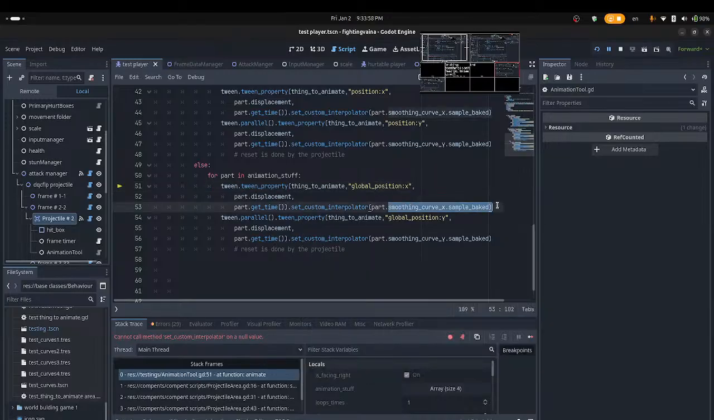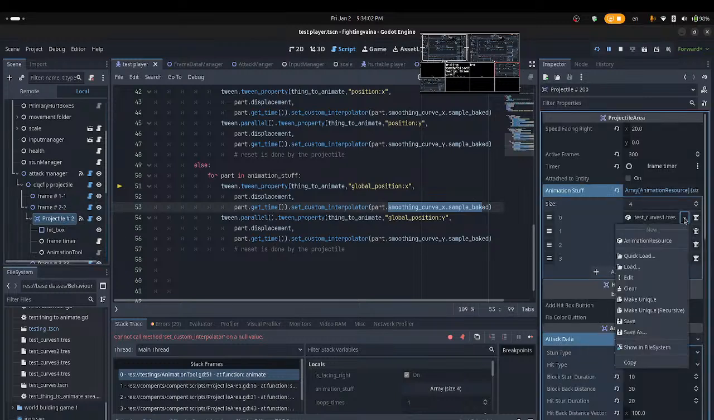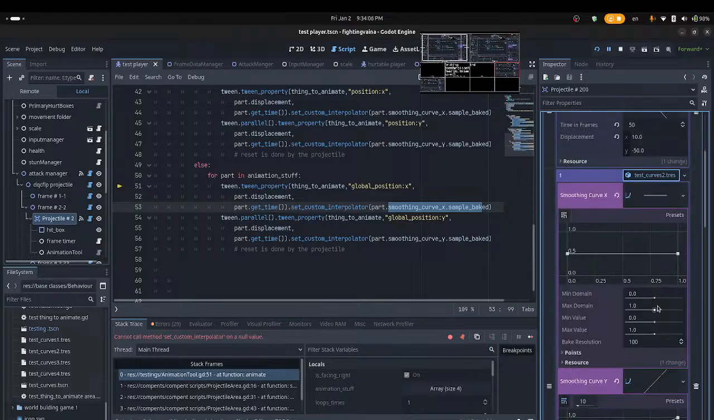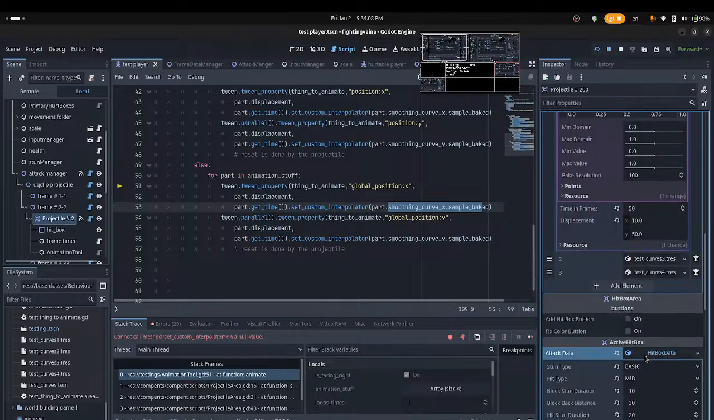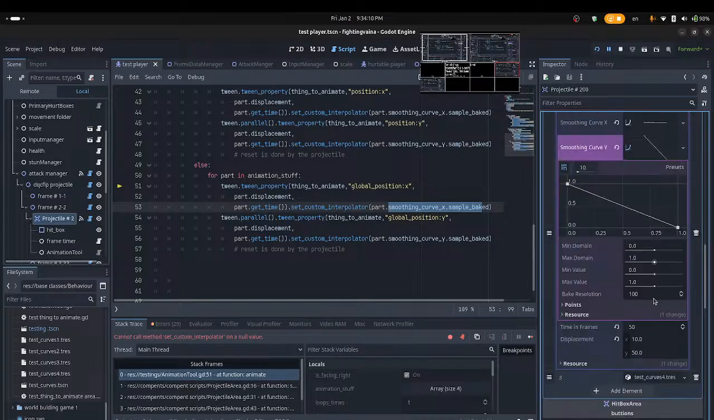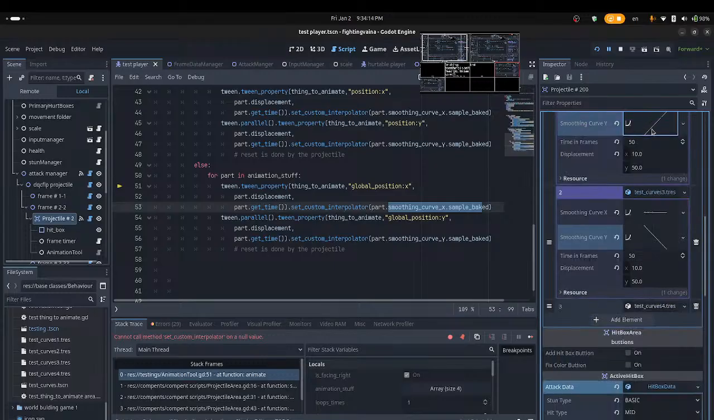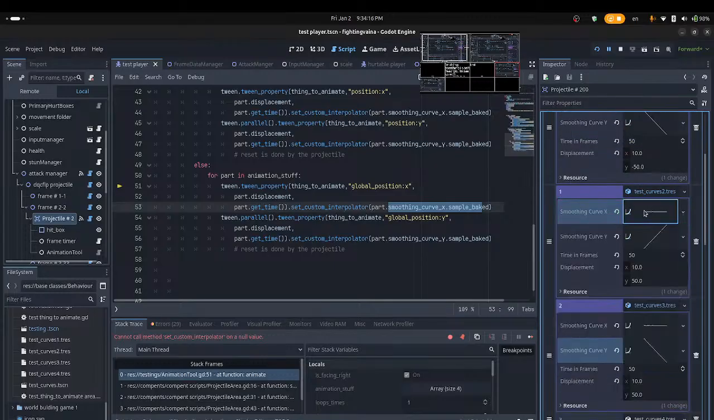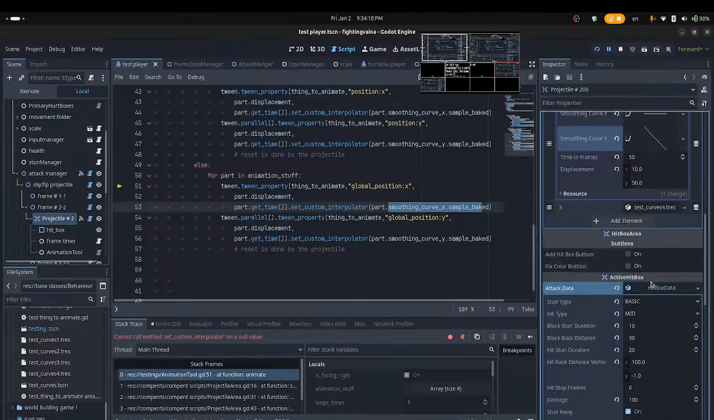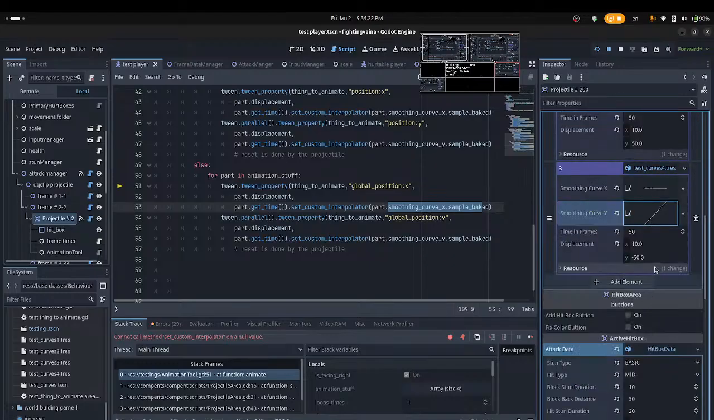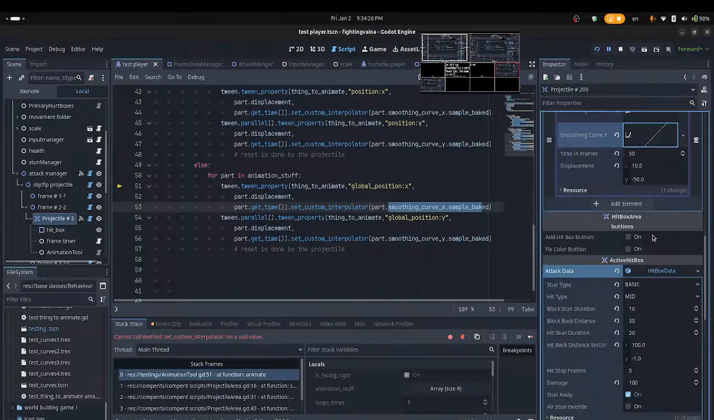So this curve doesn't exist for some reason. Are we sure that it doesn't exist? Because it looks like they exist. They look like they exist to me.